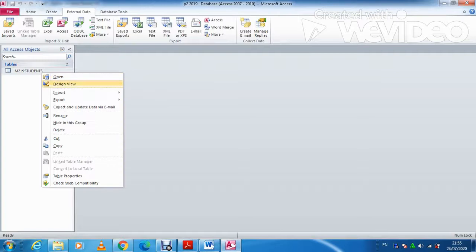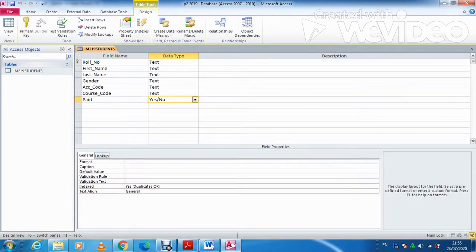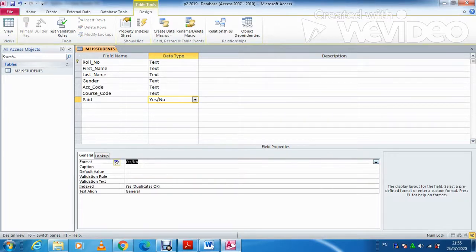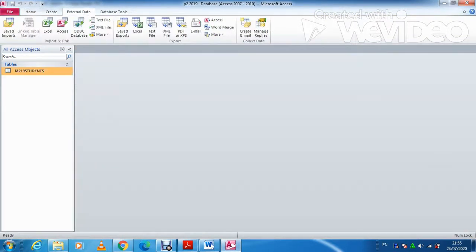Then right click this one, design view, and click this one, and it must be in the format of yes, no, and then just click on save and view. Let's see how it looks like. Yes, this file is imported successfully.